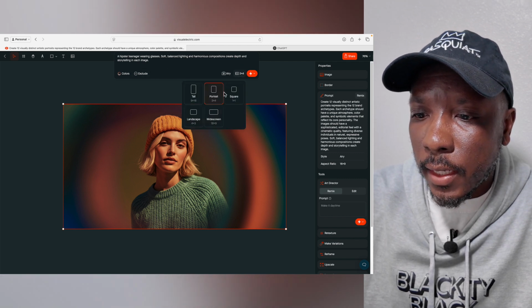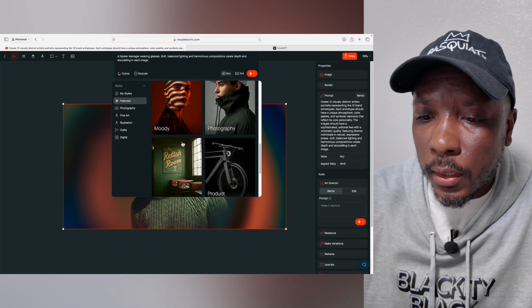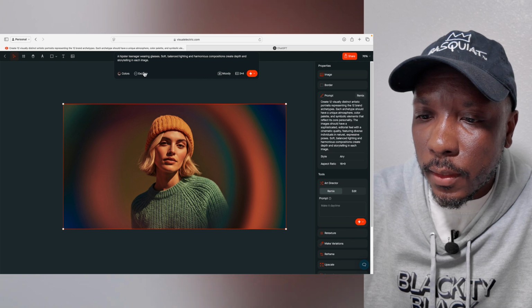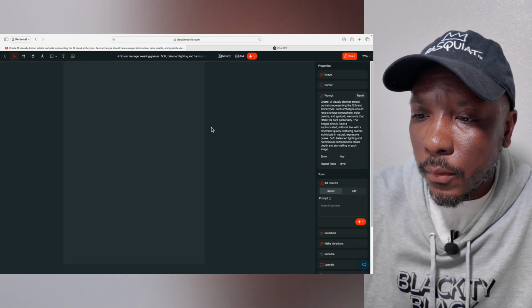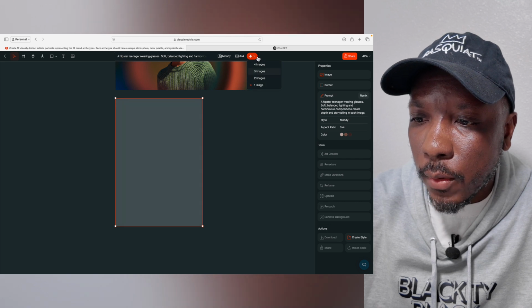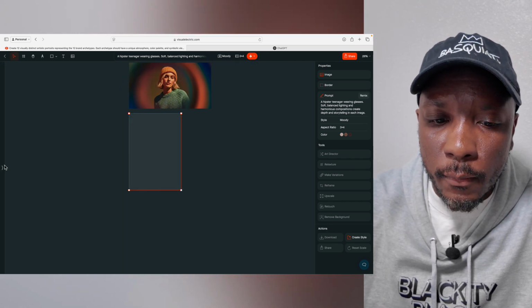And we have it at portrait mode. Let's change this from airy to, let's say we want to go for more of a moody look, and we'll see what it gives us. Looks like I put one image, so it's just going to give me one image. So it's going to only use one of my votes.